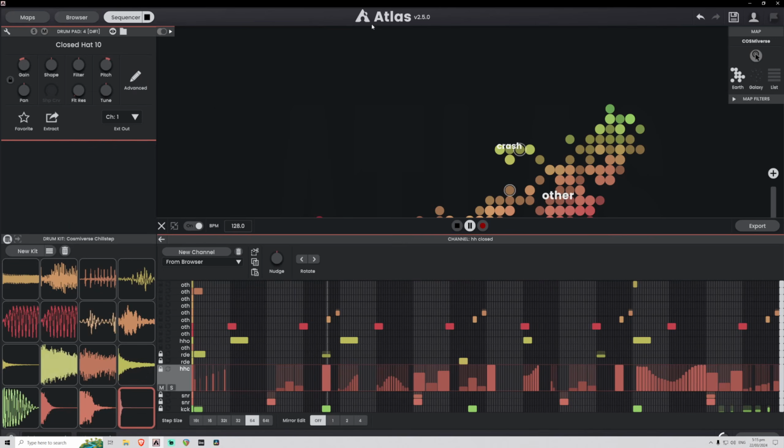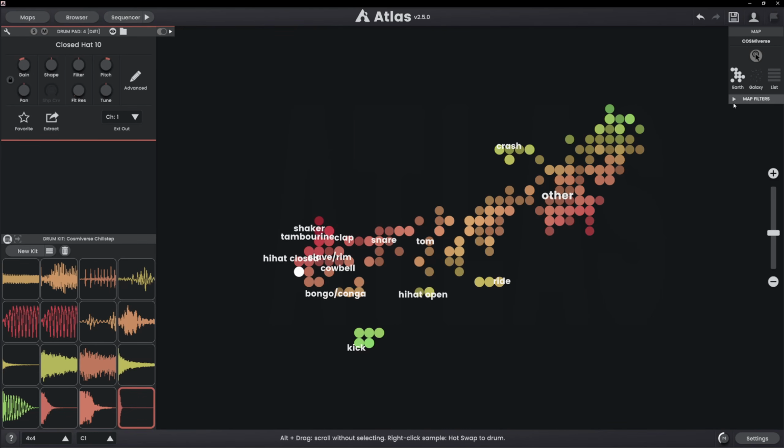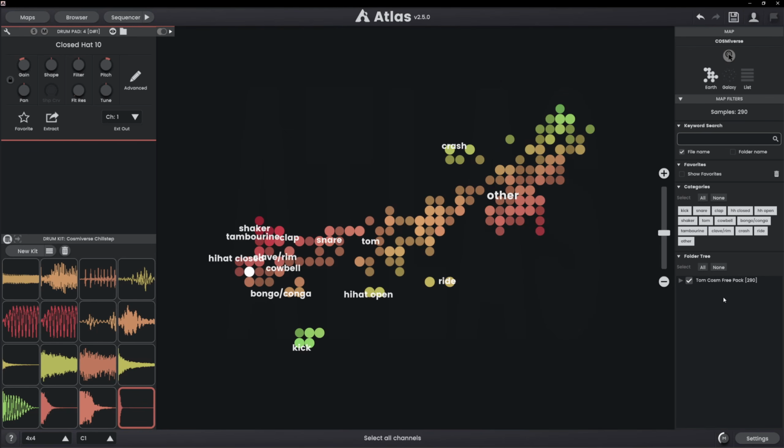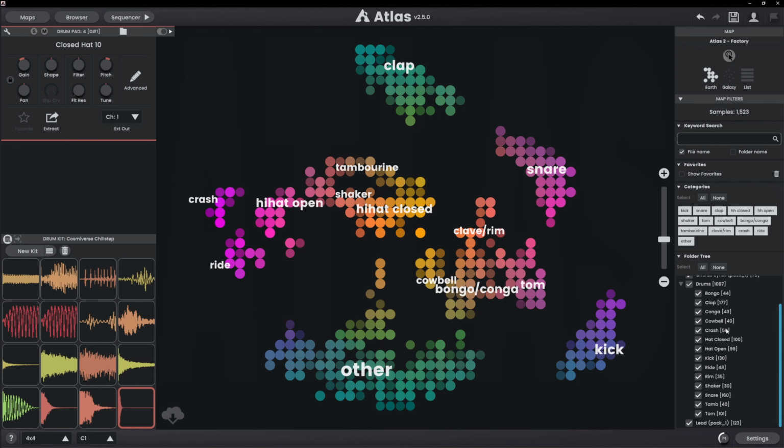Let's jump back to the standalone. I'm just going to close down my sequencer here, and I'm going to talk about map filters. First of all though, let's just check out the folder tree. You'll see we have a number to show us how many samples we actually have within a folder. Not very handy for this one, but if I go into, say, the Atlas factory map, you'll see Bass has 73 samples, Bass Digital has 55, and so on. And this also works for subfolders too. So here's all of our bongos and things like that.